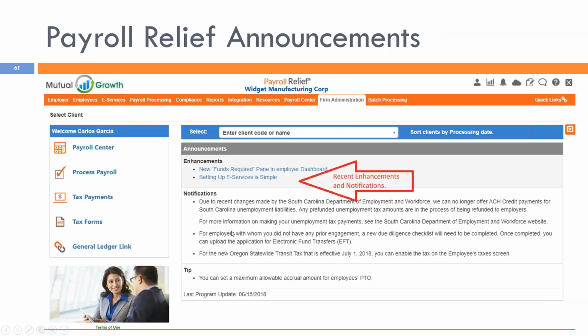Announcements. It's always a good idea to check the main page when you're going into Payroll Relief for any kind of announcements. We're constantly making upgrades to the system and compliance, and you want to make sure that you're checking this screen on a regular basis.